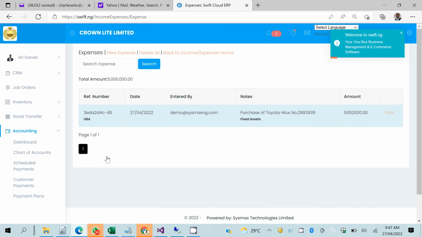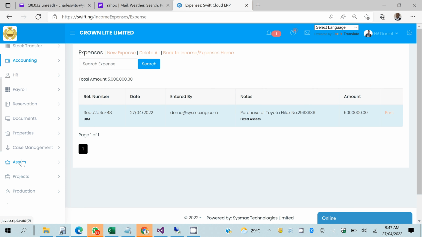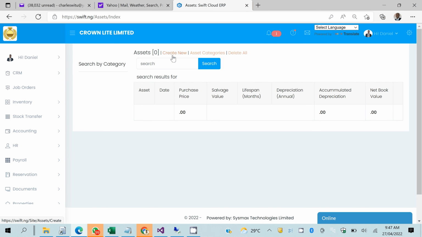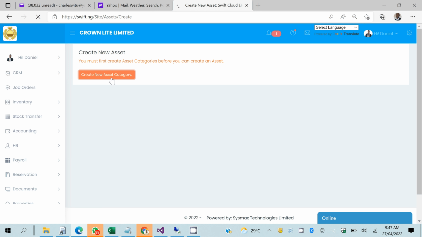So we're going to quickly go to the assets register now and register this asset so that we see how the depreciation is calculated. Now, the asset register does much more than that, but let's just get down to business. I click create new. I want to create a new asset, but sadly I have not created asset categories, so it's better I first create the asset categories by clicking create new asset categories.